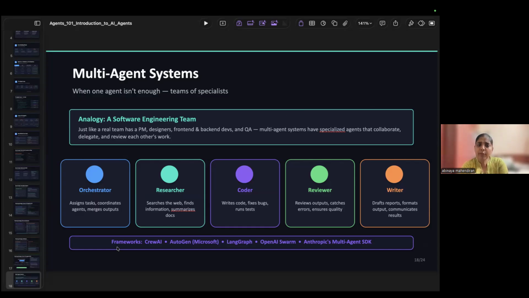Some of the frameworks you can use to develop these multi-agent systems are Crew AI, AutoGen from Microsoft, LangGraph, and OpenAI Swarm. Anthropic has an SDK where you can code and build these multi-agent systems.